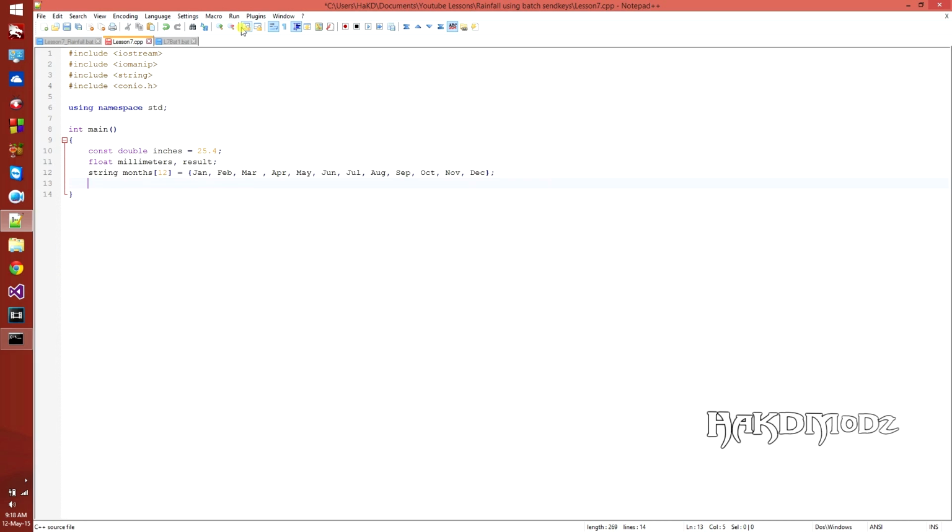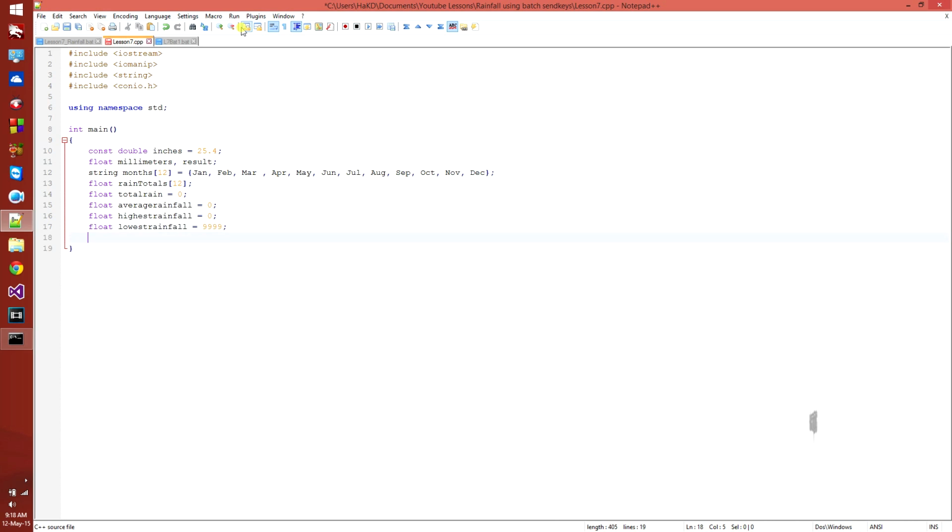But continuing on now, we'll add a few more variable types. So first off, we've got three float data types with rain totals with an array of 12. And then we'll have total rain with a value of 0, average rainfall equals 0, highest rainfall equals 0, lowest rainfall equals 999, and then a string highest month and a string lowest month. And then we'll set a string data type with an array of 2, and the index of 0 will be millimeters and the index of 1 will be inches.